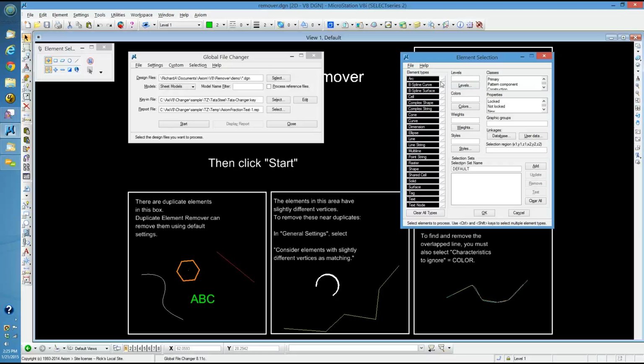You can make combinations of types, level, color, weight, style, even location in an XYZ plane or cube. You can select elements by database linkages, user data linkages, class of element, etc. Okay? Within each category of element, you have additional criteria that you can use to limit what you're selecting.